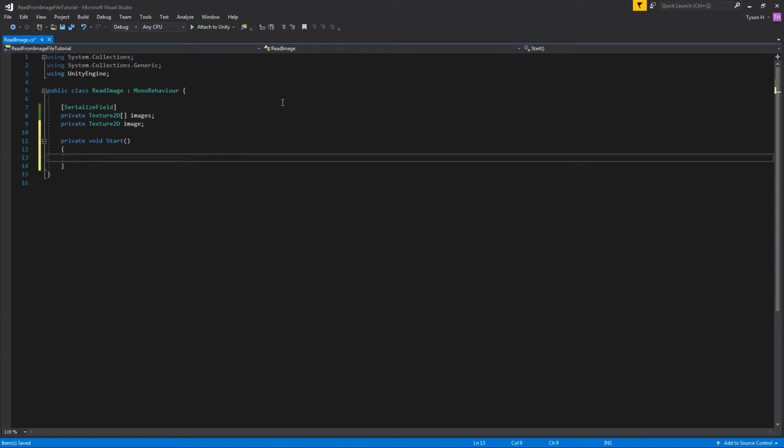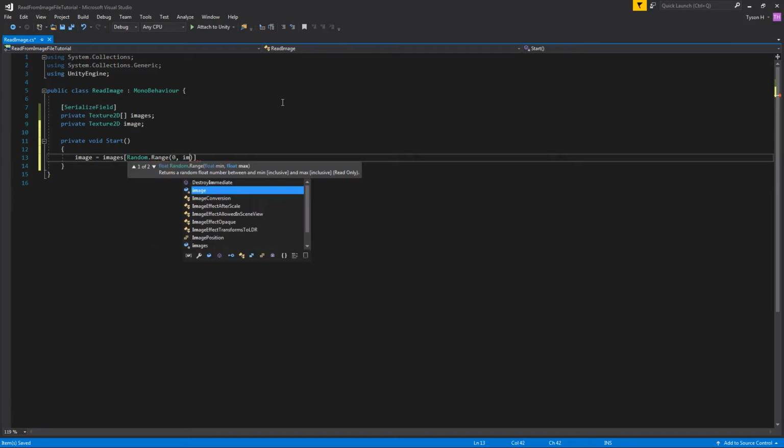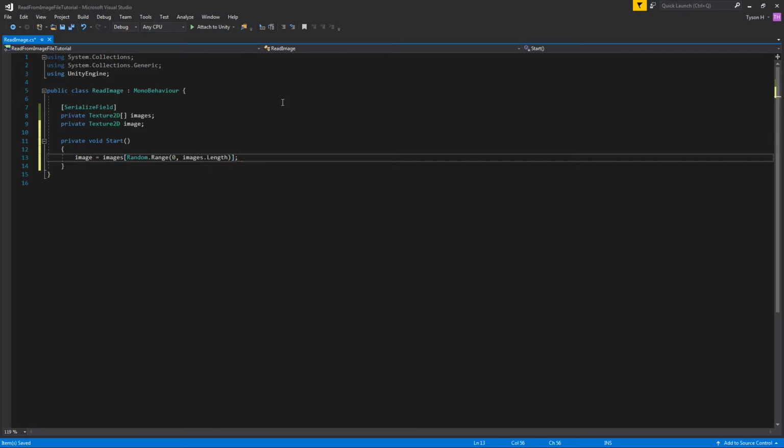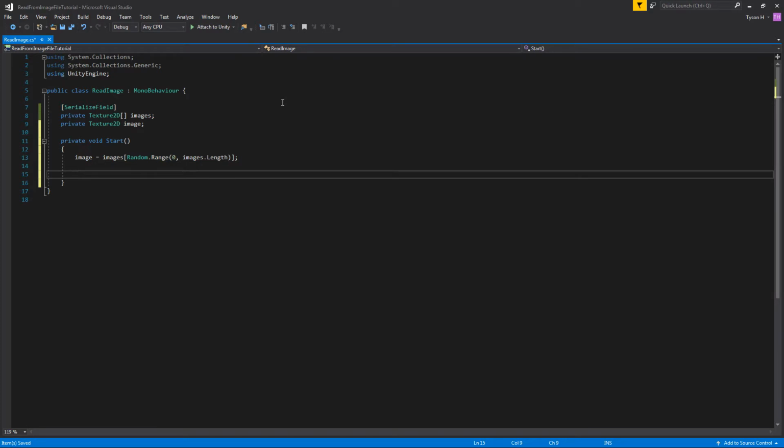Okay, so how are we going to do this? Alright, well let's pick one of those images out of the array first. So we'll say that image is going to equal images, the array, and we'll just say pick one at random by using random.range, and we'll give it 0 and images.length. So that should give us a random image out of that array and save it as image. Now that we've got that, now this is the really complicated part, how we actually get the pixels.